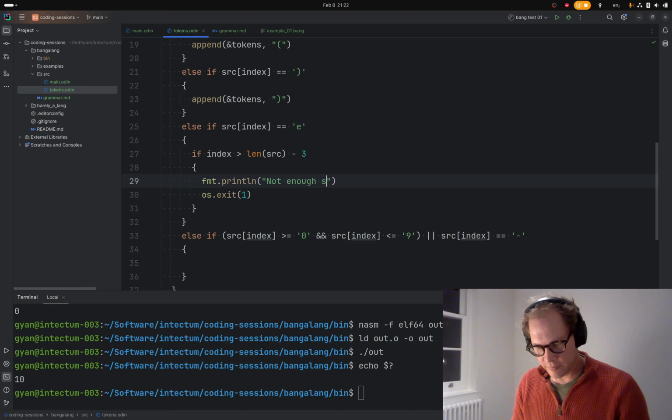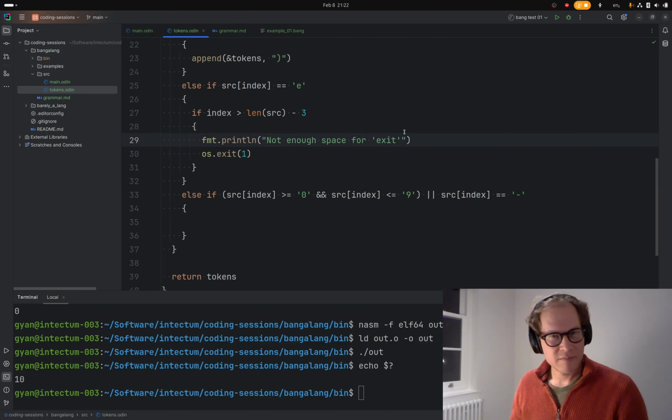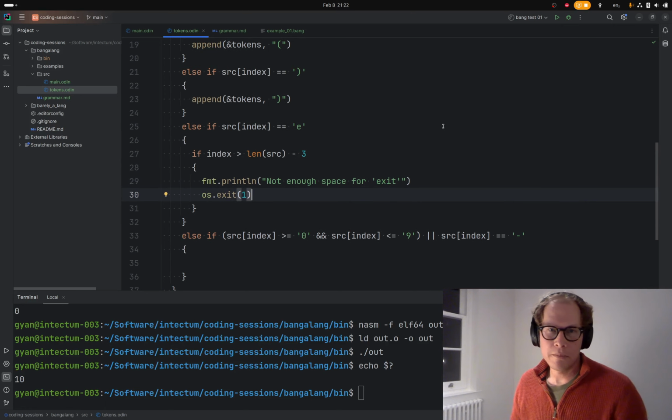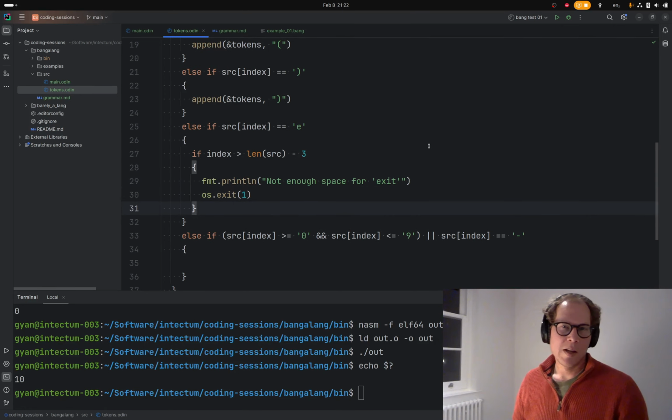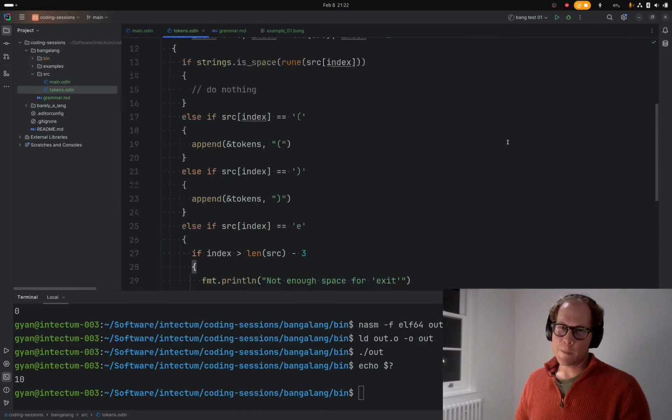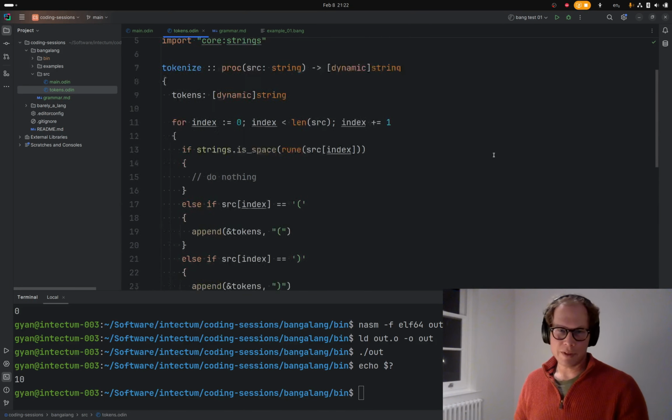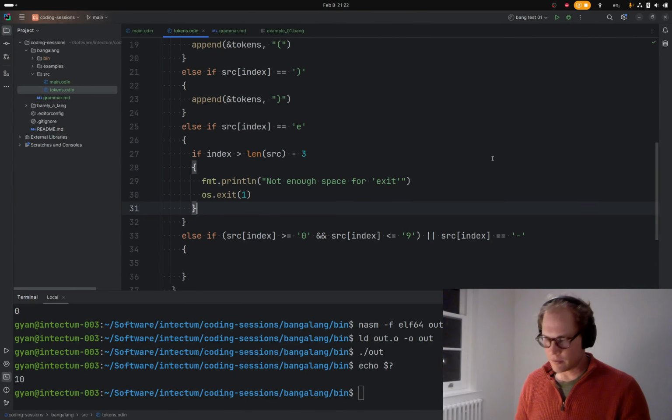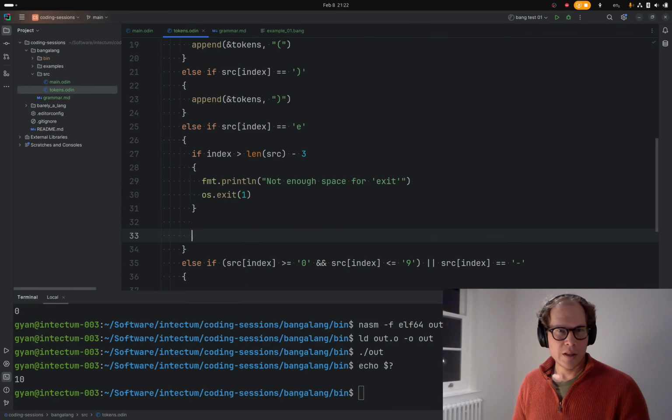Not enough space for exit. It's a silly error. Yeah, this tokenizer is super basic right now. It'll get much more sophisticated, but this is what it is right now. So now we've established that there's enough space for all the characters of exit.